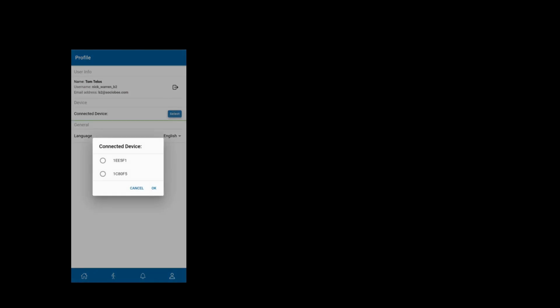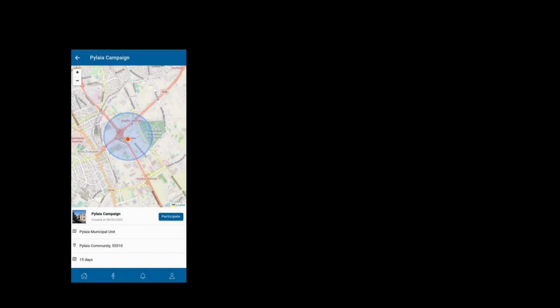There is no connected device, so we click OK. We have to connect the device, choose the device that we are looking for. Assuming that the device is connected and turned on, it connects and I get a confirmation message. Then I can actually participate.